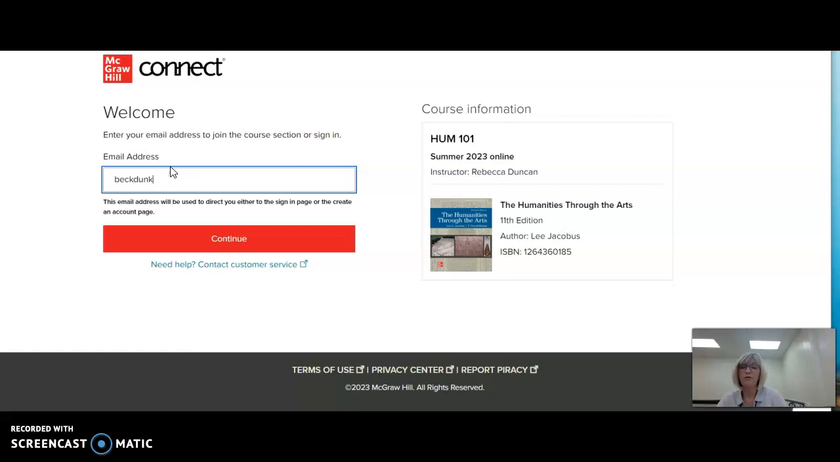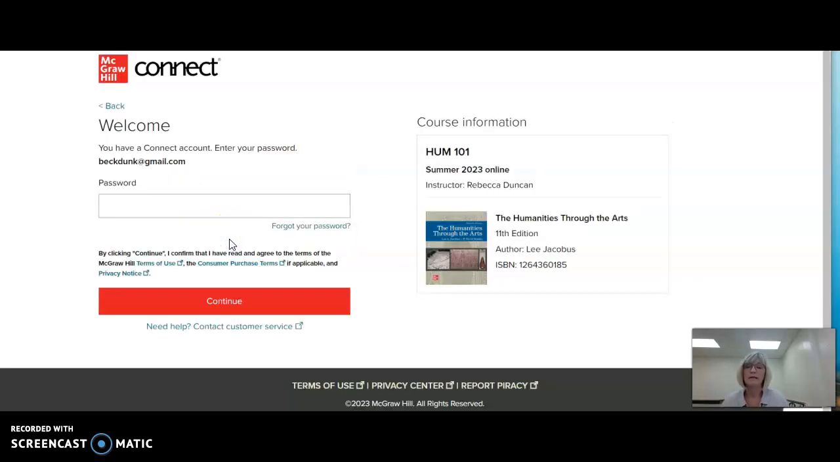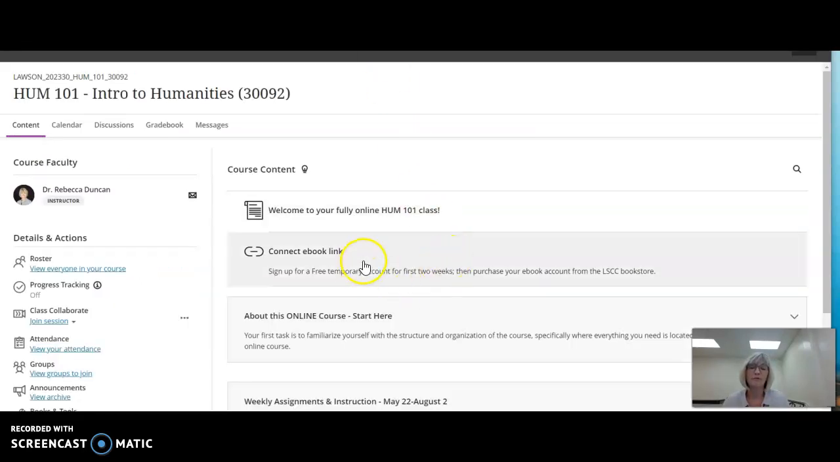So even if you don't have your code from the bookstore yet, one of the first things you should do is go in here and get that. And I can't go any further, but what you will do is set up a temporary account. Okay, that'll be good for 2 weeks, and that'll get you through the first several chapters. That will give you a little time to get your ebook account from your purchase from the bookstore.